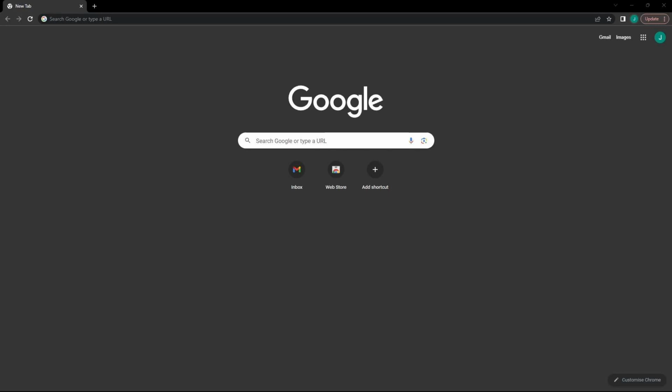Welcome to TechSwipe IT's tutorial on how to change the undo send time in Gmail. In this step-by-step guide, we'll show you how to adjust the time limit for canceling sent emails, giving you more control over your messages. To get started, first open your web browser and type in gmail.com in the search bar.